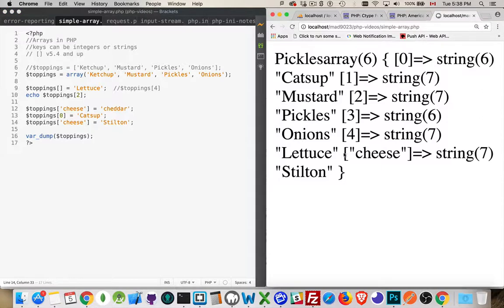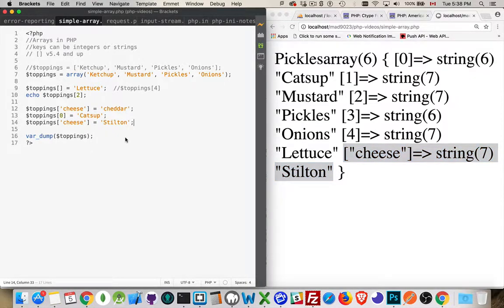There it is. Now, the cheese element in our array has been changed to Stilton. Okay, now, as I was saying before, what if I wanted to get rid of one of these elements?